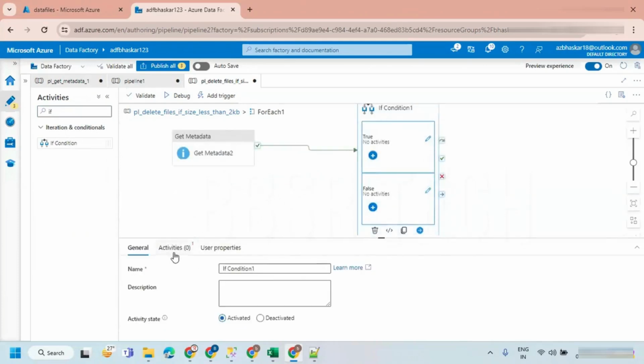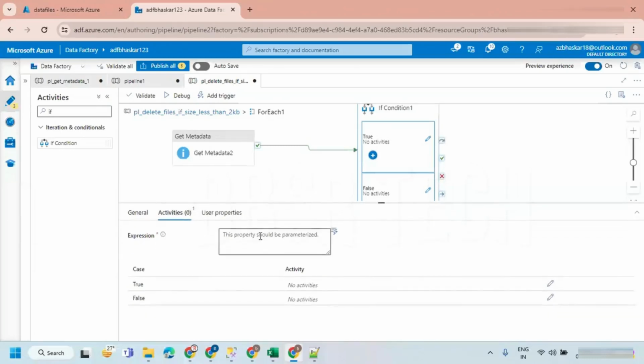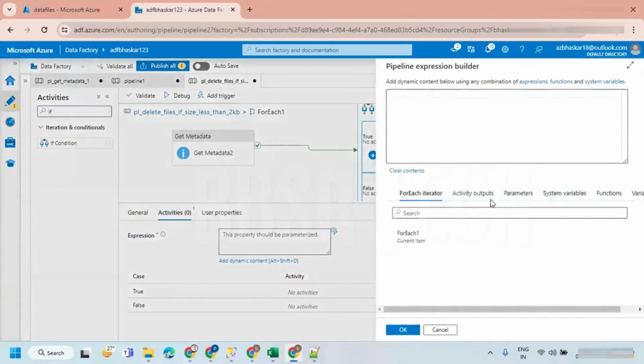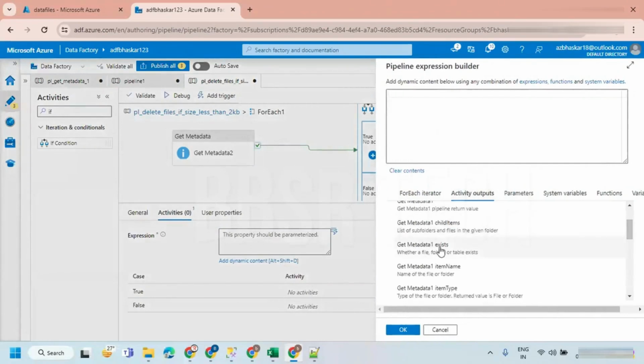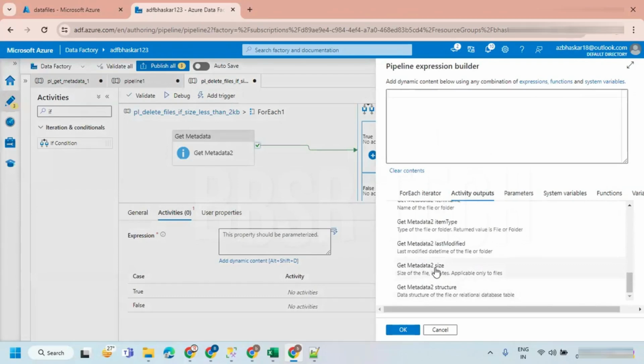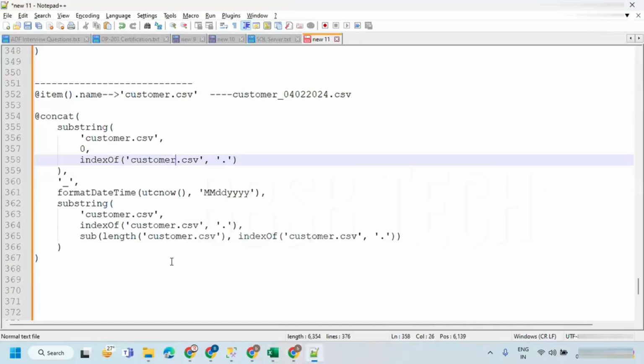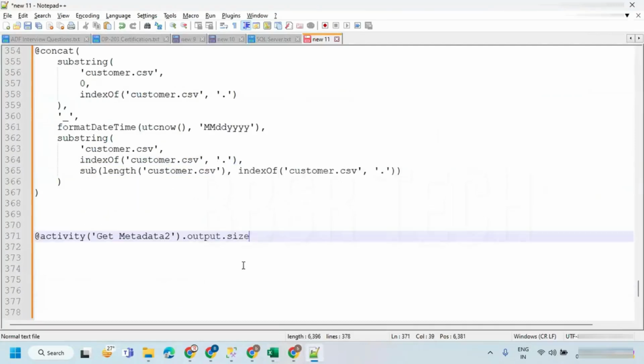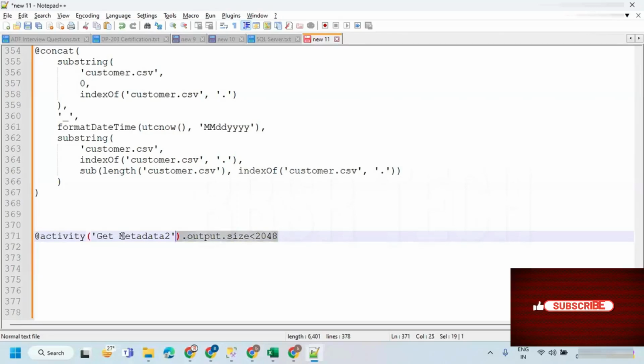We know the condition, how we can write a condition here. What is the output of this? Activity outputs. You have to take get metadata 2, not 1. Go for get metadata 2 size. You can see here, size. This is going to give the size here. If the size of this file is less than 2048, then I can do it.